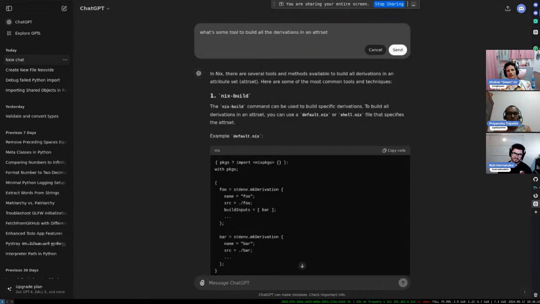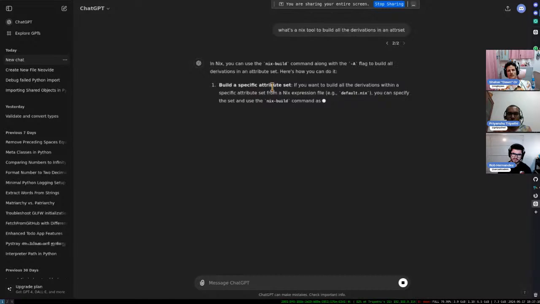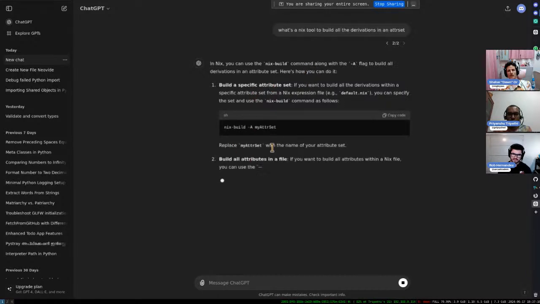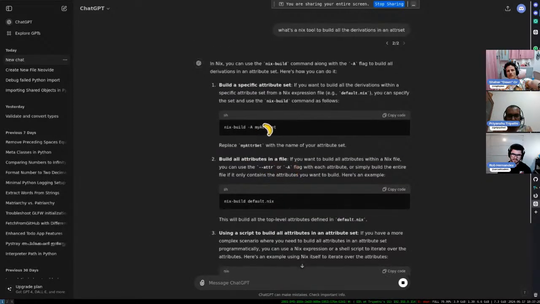So, a Nix tool to build an attribute set? Motivations. So build a specific attribute set. That's one attribute in a file. So you can use... Well, why, the first one is good enough, right? If that actually works, I don't know if that works.